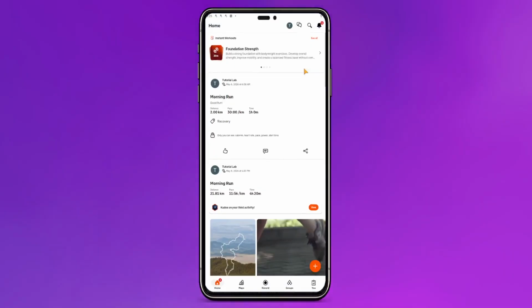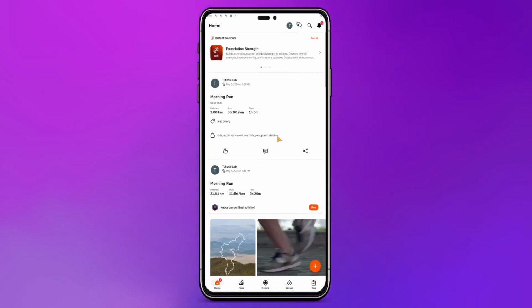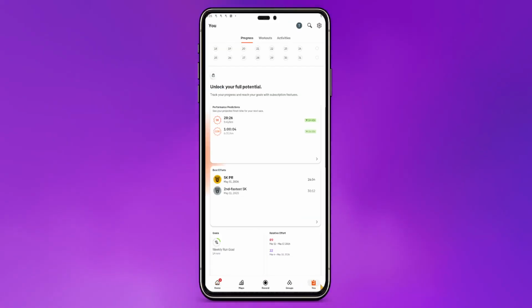Once it loads up, direct your attention to the bottom of the screen where you'll see several navigation options. From these options, tap on You to access your personal profile section. This is where all your activity data and interactions are stored.